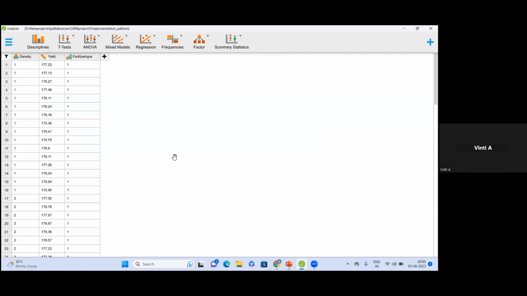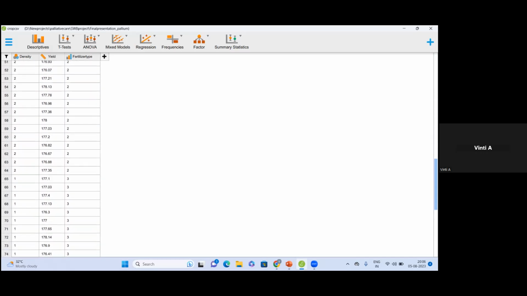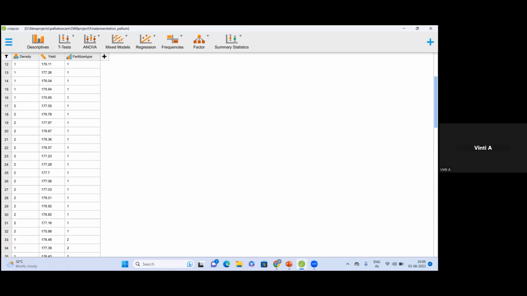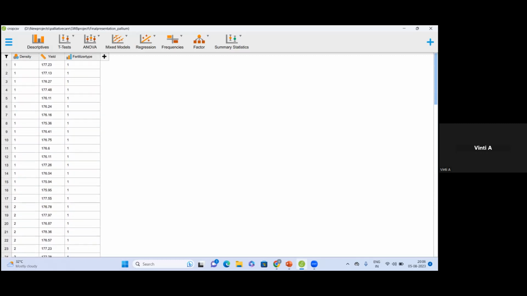in terms of some X crop, and I have basically tried to look at the yield of that particular crop. Now the two factors that I have, one is the type of fertilizer. If I scroll down, there are three kinds of fertilizers, right? Can you see the categories? 1, 2, and 3. So there are three types of fertilizers that I have.